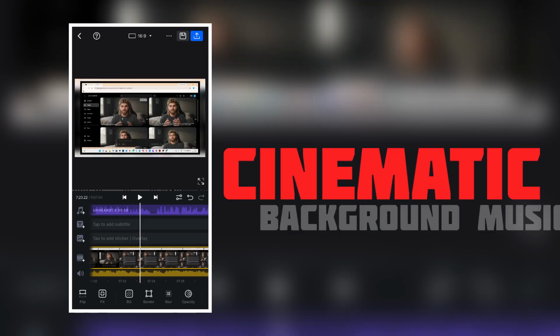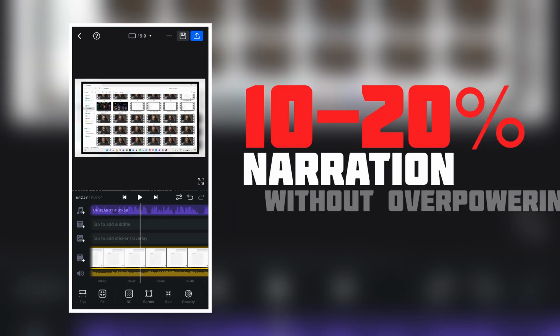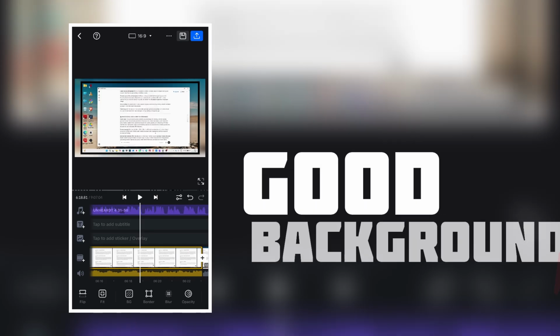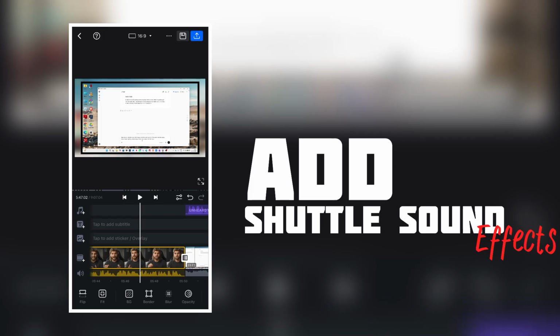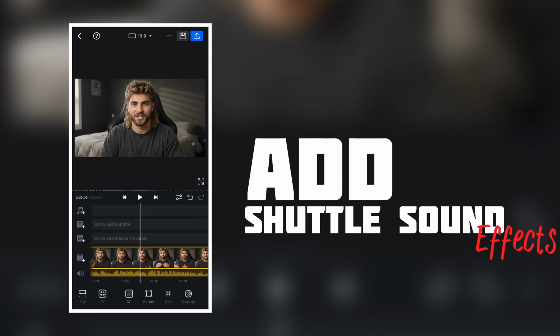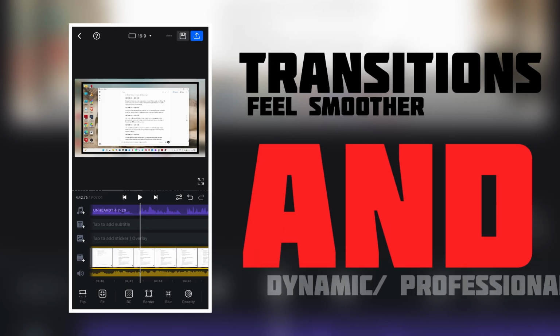Now add cinematic background music. Keep the volume around 10 to 20% so it supports the narration without overpowering it. Good background music adds emotion, but viewers should always hear your voice clearly. Next, add subtle sound effects like whooshes, keyboard clicks, camera shutters, notification sounds, or soft impacts. These tiny details make transitions feel smoother and help your video feel much more dynamic and professional.